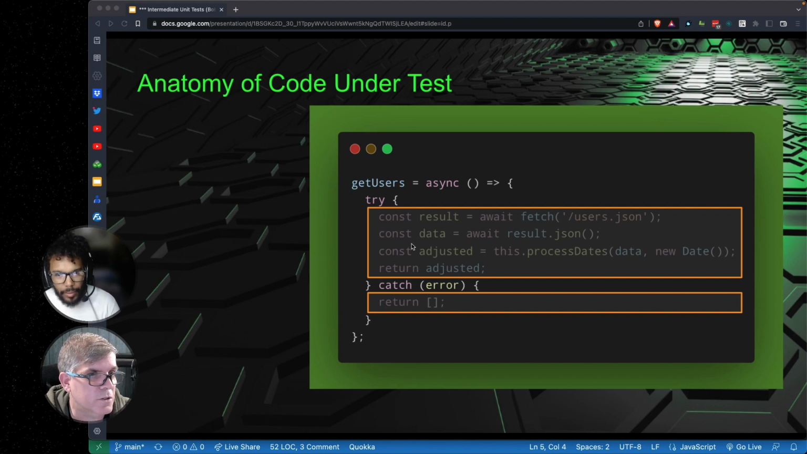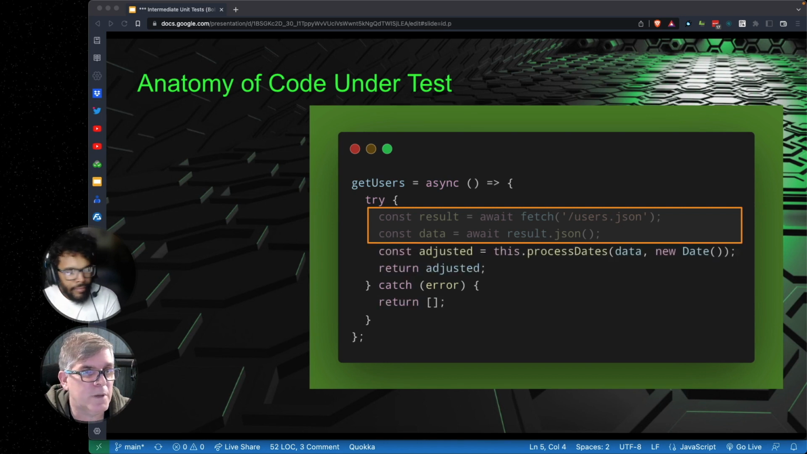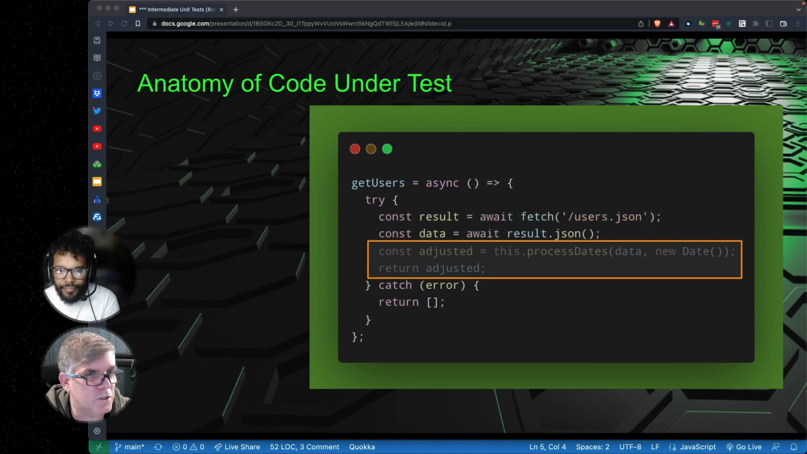Up here, look at this. I have two different things going on. I'm getting my data in the first two lines, and I'm adjusting my data in the second two lines. I can cover those in one test, but we have to be aware that these are actually two separate things that occur. It's not real complicated.